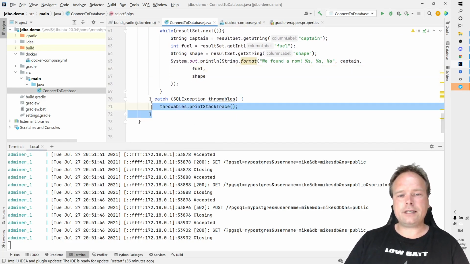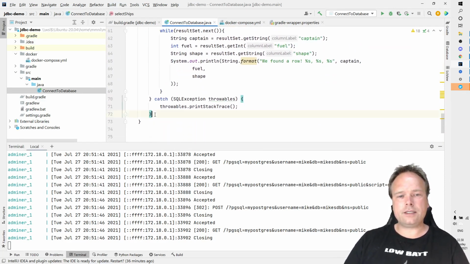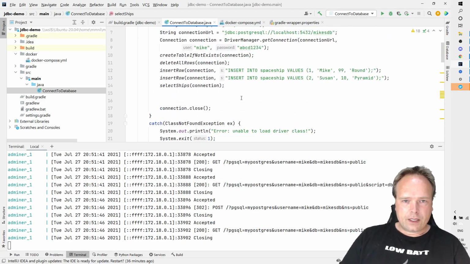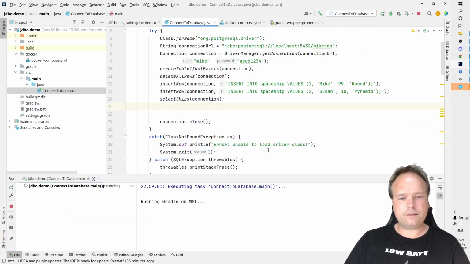In this situation, I'm catching the SQL exception. I could also have added it as a method signature, but here I am catching it just for fun. And that's actually it. Let us run this program and see what happens. Run.